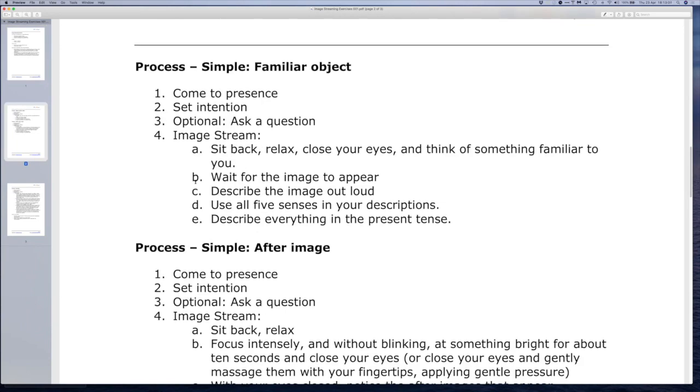The first exercise that I'm going to send you away in pairs for is very simply remembering a familiar object and image streaming about that, or if you cannot form an image of a familiar object, maybe just work with an after image. So either look at something bright and close your eyes, or just gently massage your eyeballs with the fingers of both hands. The process is very simple. I've put you in pairs so that at least one person in the pair has the description.